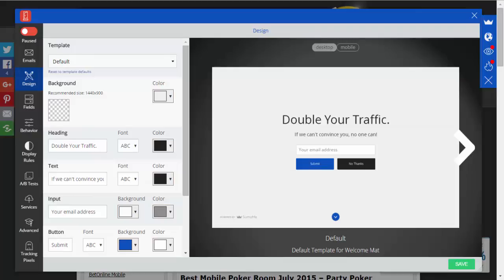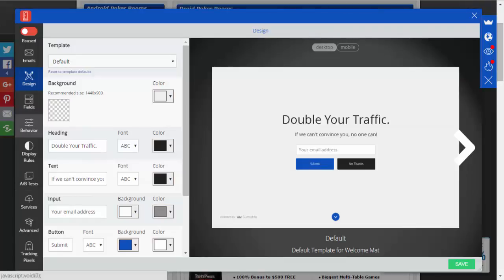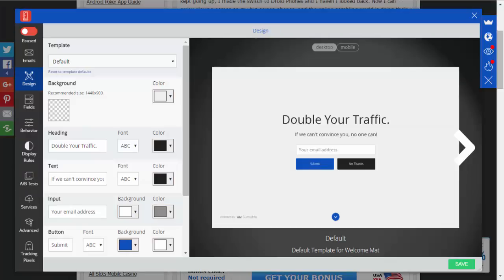If we can't convince you, no one can. And so it's an email capture plus a redirect here, so you can kind of start out by grabbing their email and then auto direct them somewhere else in your site. So you can see, again, all the stuff on the side: tracking pixels, emails, behavior, A/B testing, services. Lots of cool options there. It's not for everybody, but for Facebook, social media campaigns and stuff, it's really handy.